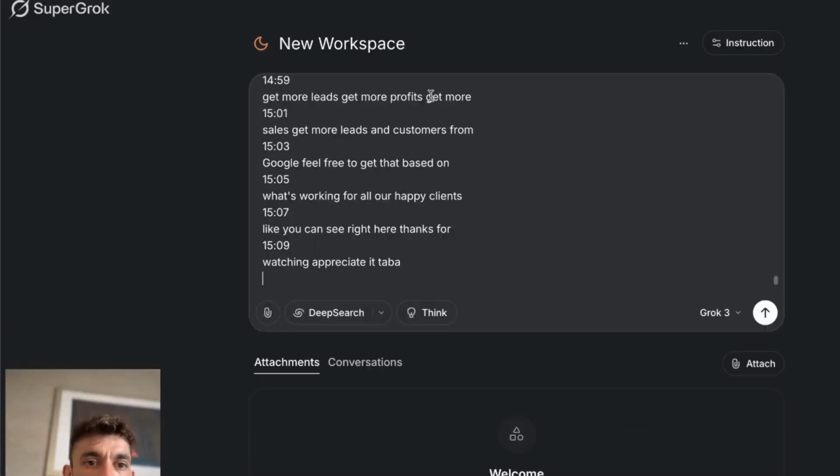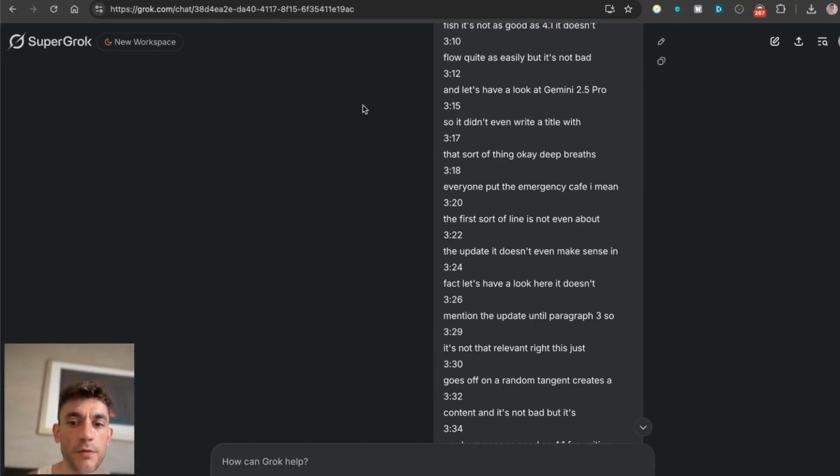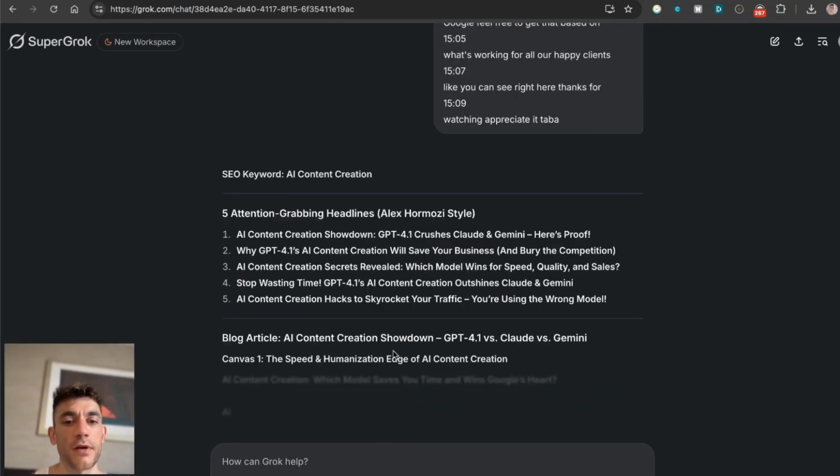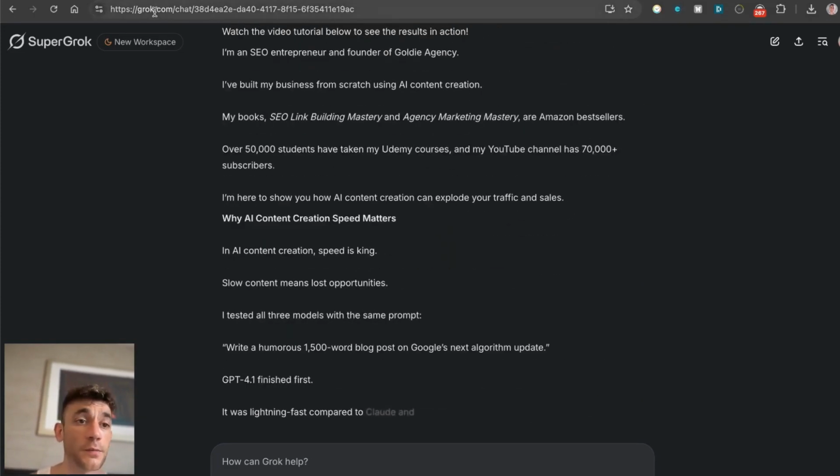And then if we go back to Grok, we'll paste in the transcript, hit enter. And without any prompting, that's going to start generating the blog content based on the custom instructions that I've given Grok. So that's pretty cool as well.